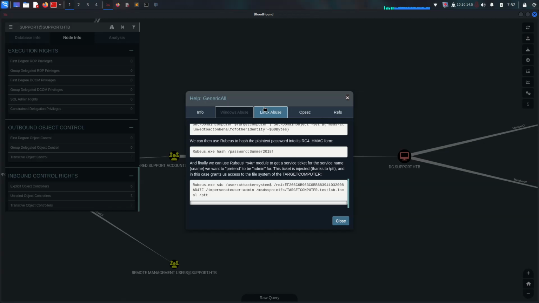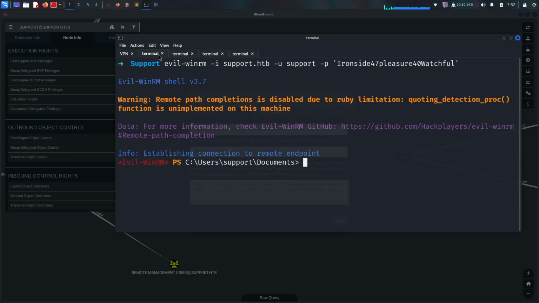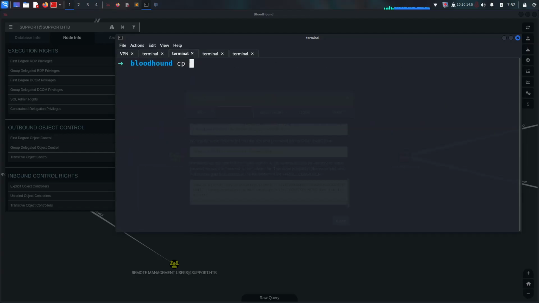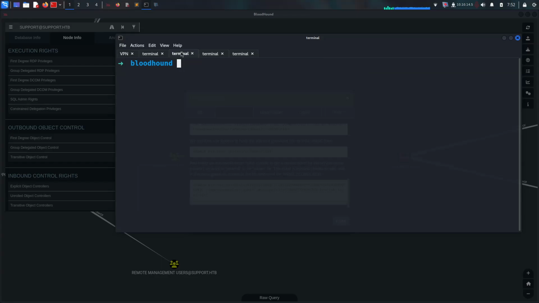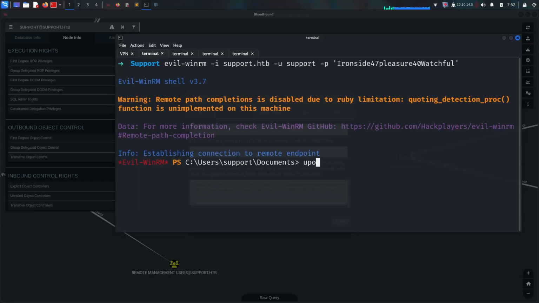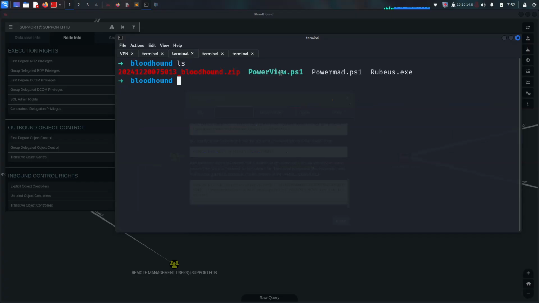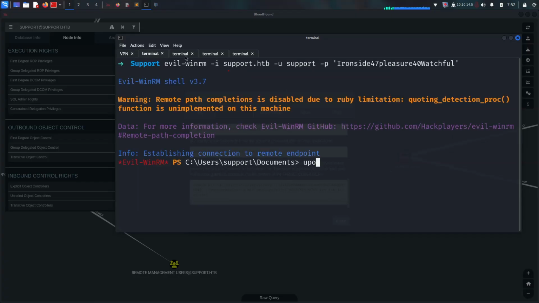So we are going to be using Windows abuse and Linux abuse, both of them, but we need some tools, which are over here. Which one is the elite tools? PowerView, and we also need Powermad.ps1, and we also need Rubeus.exe, right? Okay, let's upload them and then start it. Upload.